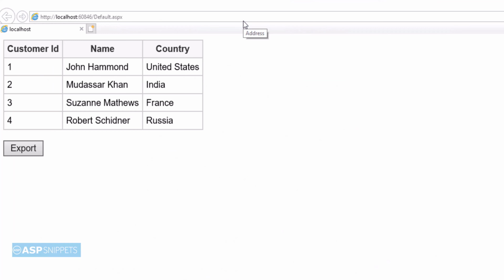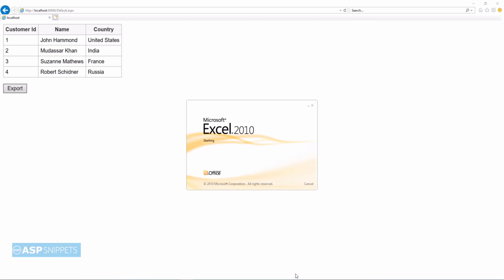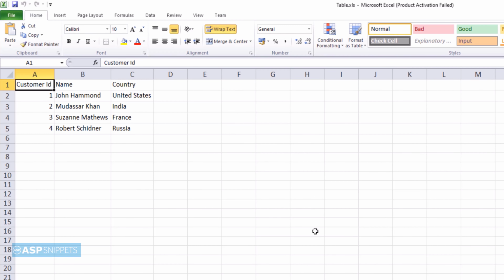The data has been successfully displayed in the HTML table. Now I am clicking the export button. The browser is showing the option to save the file. As you can see, the HTML table has been exported to Excel successfully.